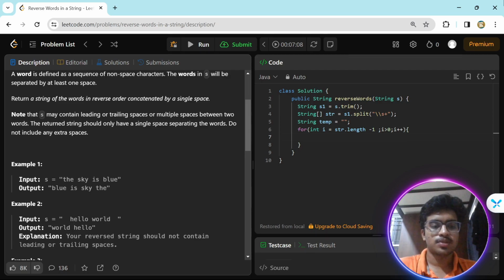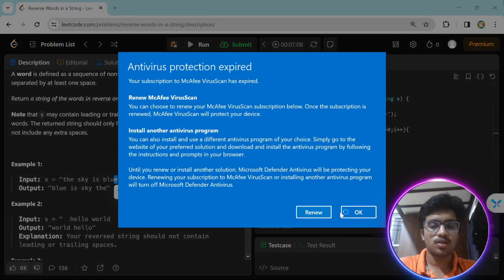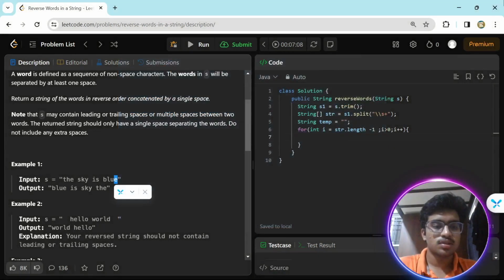Suppose the sky is blue is the string here. Blue with a space is printed, is with a space is printed, sky with a space is printed, but we do not print the with a space, so only the is printed. So that is why we iterate only up to the first index. We do not consider the 0th index. Lastly, we directly add the 0th index to the string.